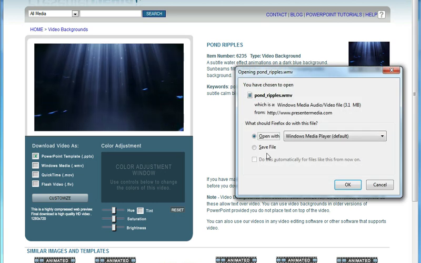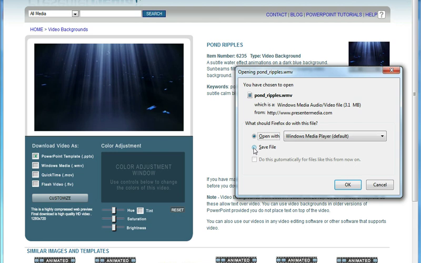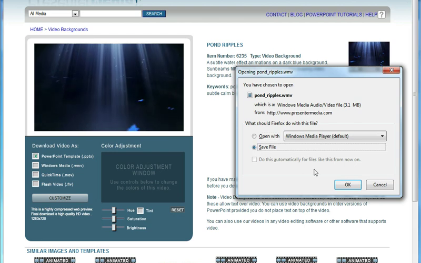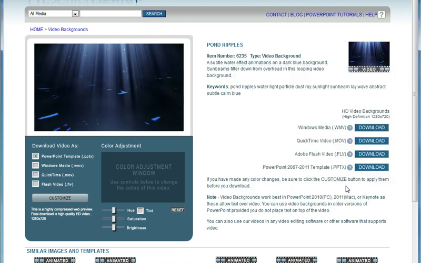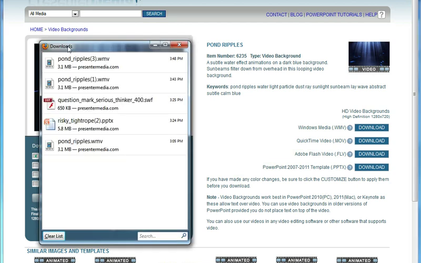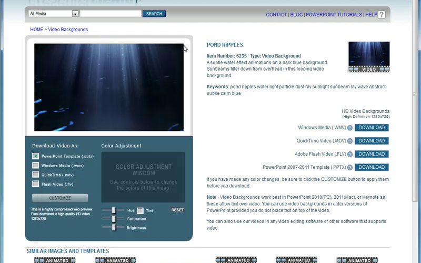Ask me if I want to open it or save it. I always choose save to make sure I've saved it to my hard drive and I have it. So I'm going to click on OK. That puts it in my downloads. So we'll go ahead and close that. And then we're going to go back to PowerPoint.